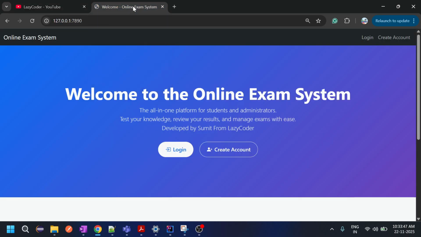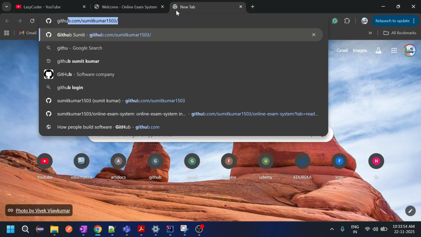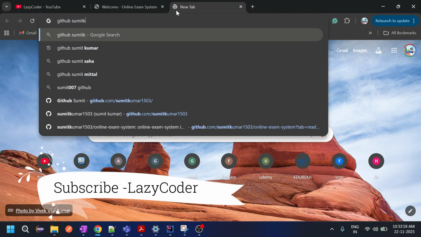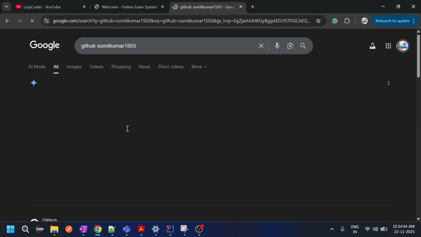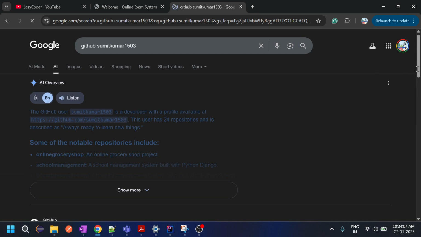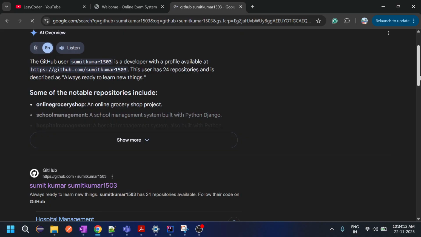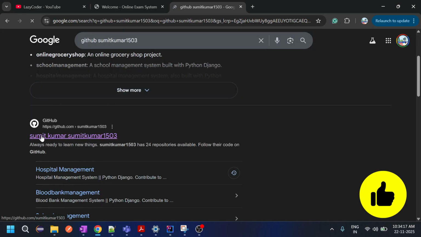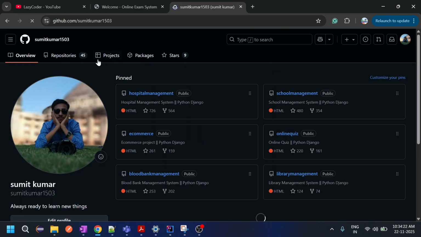Okay, so let's go to how you will get the source code for free, right? Just search on Google for GitHub Sumit Kumar 1503. Okay, Sumit Kumar 1503. If you search, you'll see that AI has also recognized my repositories. So the first result that you get here is this one. You have to open this and go to the repository.